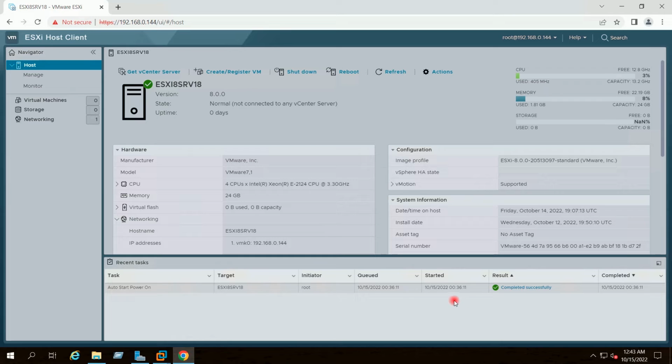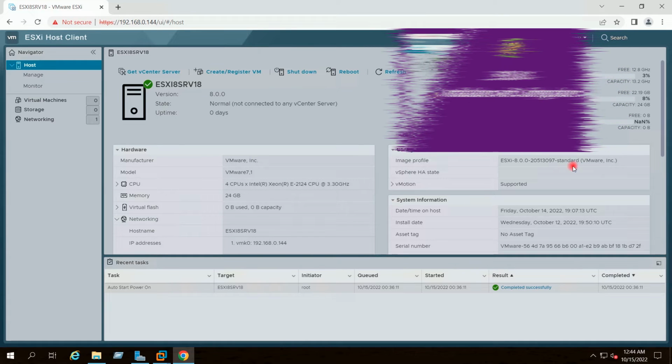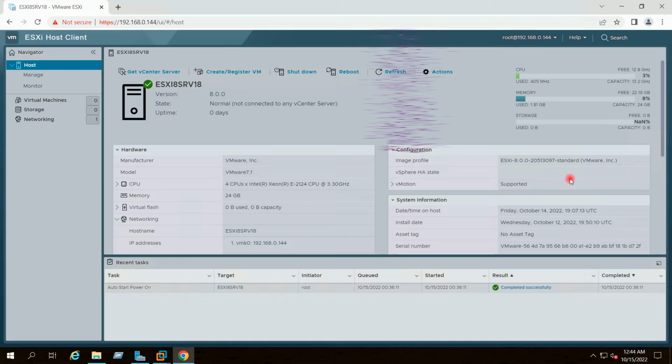In my previous video, we had deployed the ESXi 8 host. You can refer to this video on how to install and configure the ESXi 8. The link of this video I will provide you in the description.